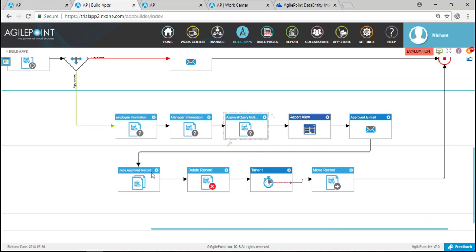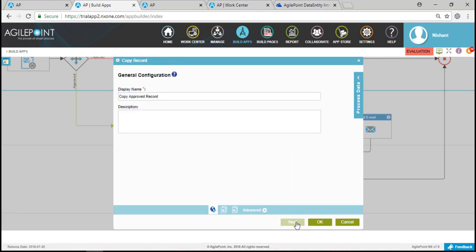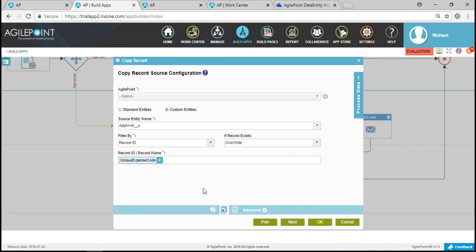Next, I have configured copy record activity. This activity is used to copy the records from one entity to another entity. Now let us go to the configuration. Here, there are two types of configuration. One is source configuration and the other is target configuration. So here in source, I have selected entity as approval.